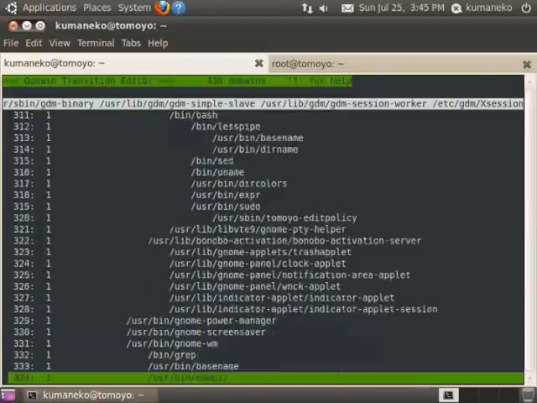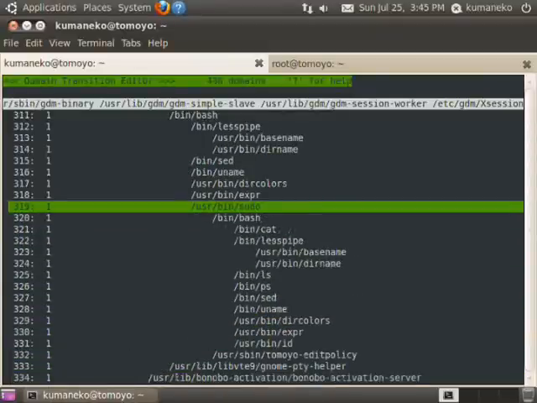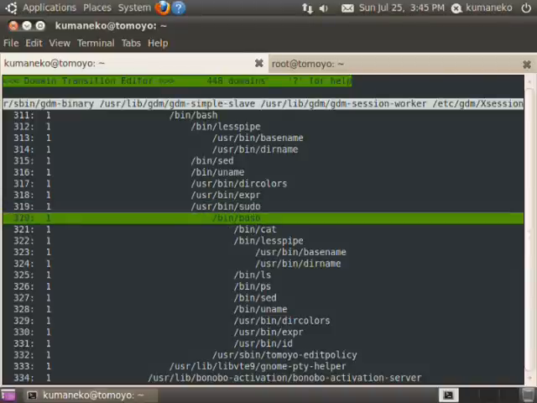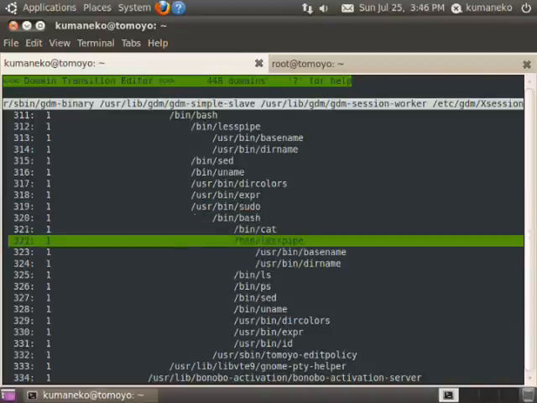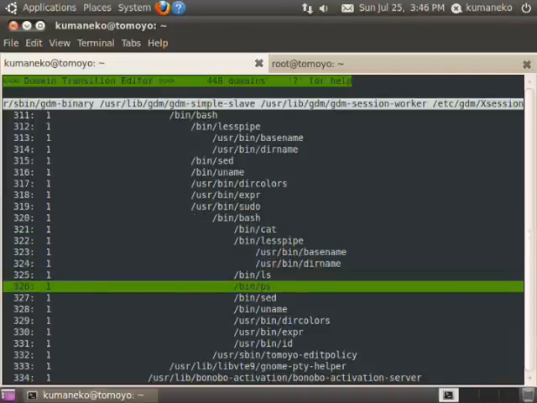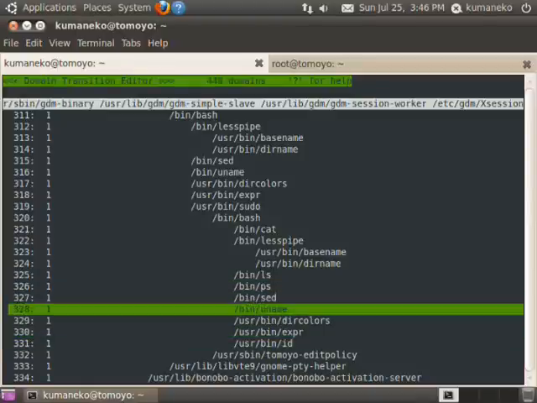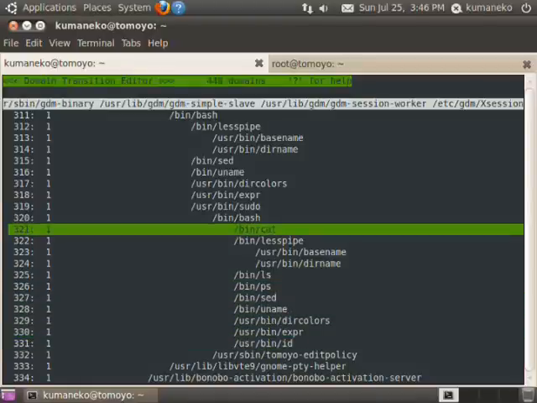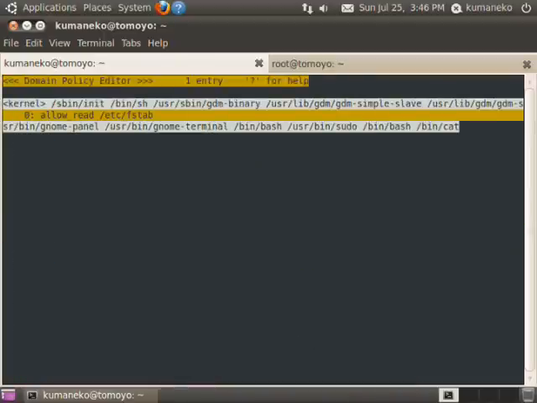Refresh the screen on the policy editor. You can find commands you executed are appended. Also, you can find files accessed by these commands.